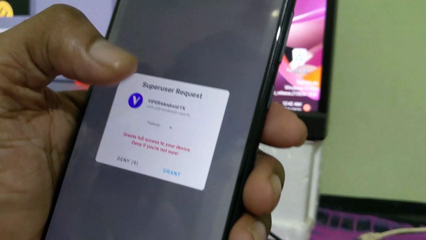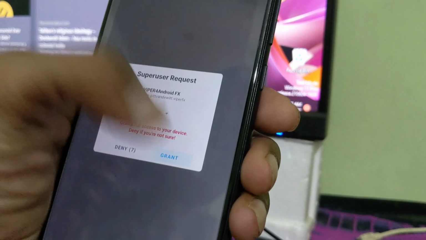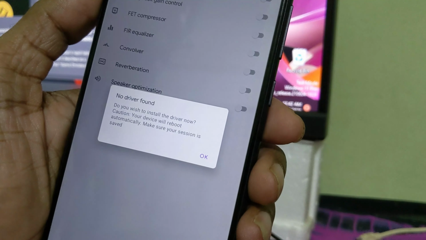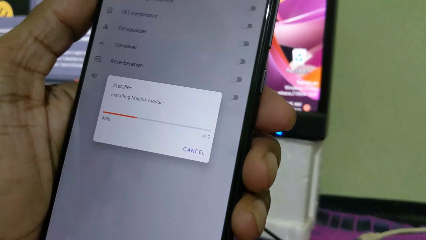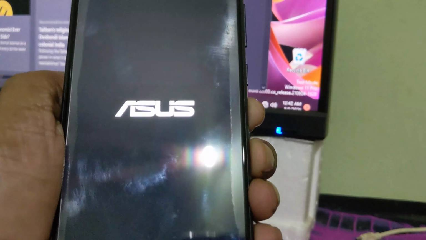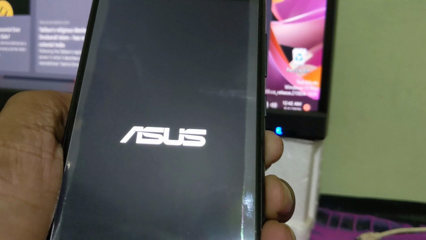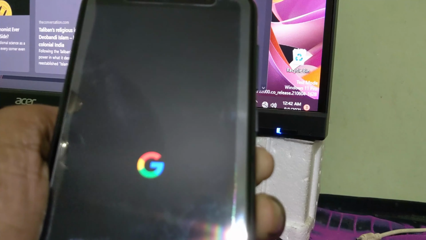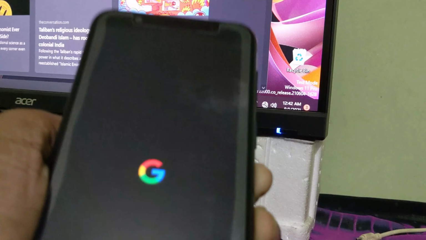Now let's open it, and now it is asking a Super SU permission. So let's allow it. Now it is asking to install the driver. So let's allow it and let the driver installation be complete. So the driver installation has been done now, and the device has been rebooted. So we are back again on the device, and now we can see the driver has been installed or not.